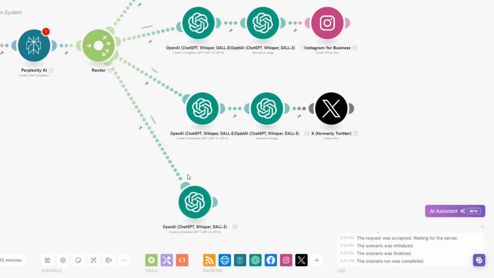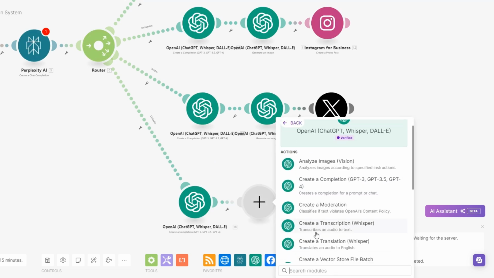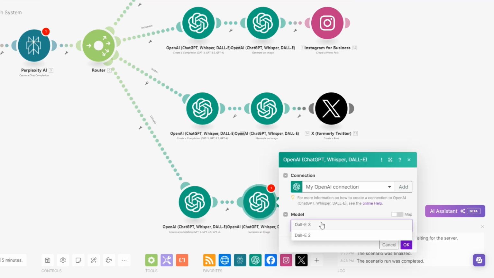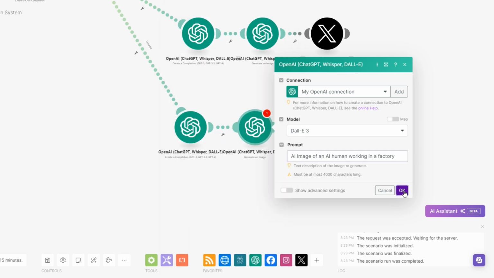After creating our post, I'll generate an image for our post using the same method that we've been using. I'll use ChatGPT to generate an image. Here I'll choose the model. Then here I'll add a prompt. I'd like to generate an image of an AI human working in a factory, and then click on OK.